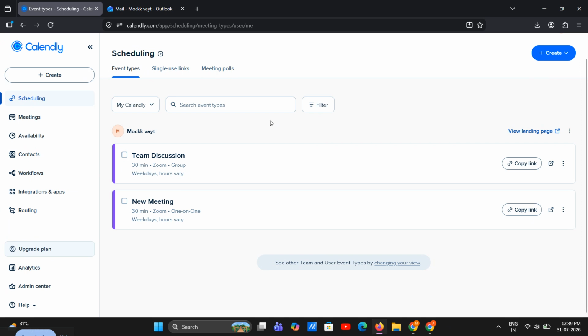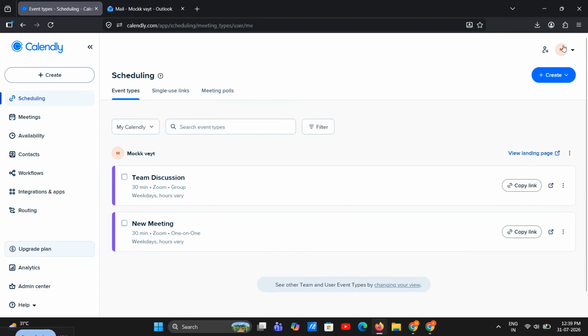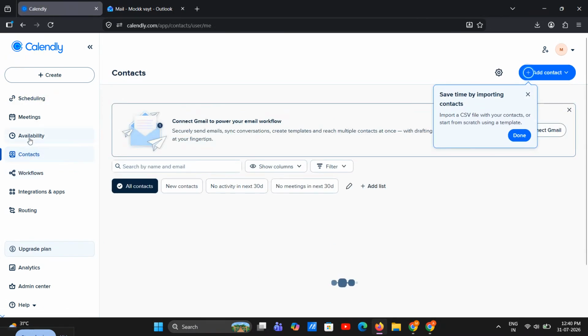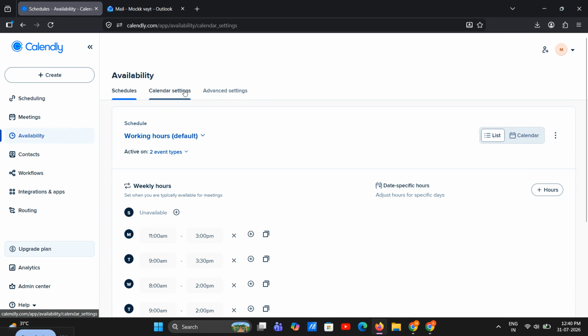Now let's walk through how Calendly works step by step. First, sign in to your Calendly account. Once you're inside, the first important step is connecting your calendar. You can link a personal or work calendar like Google Calendar, Outlook, or iCloud. This matters because Calendly checks your existing events and prevents double bookings, so people can only schedule times that are actually free. After that, set your availability.